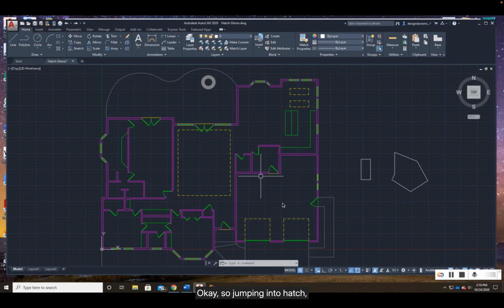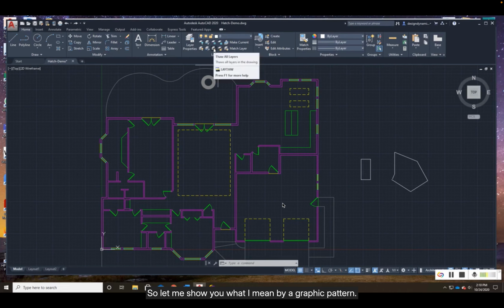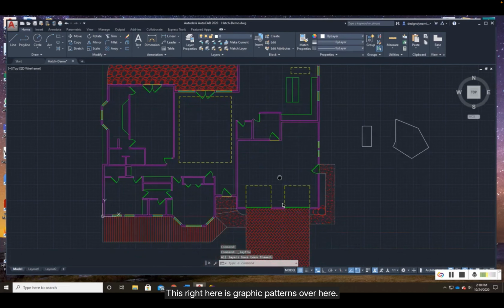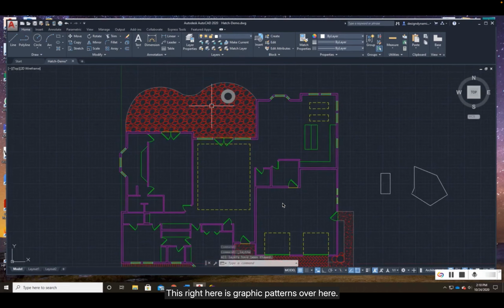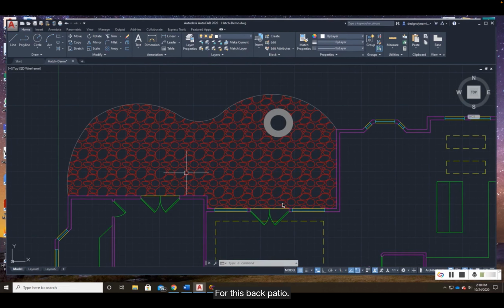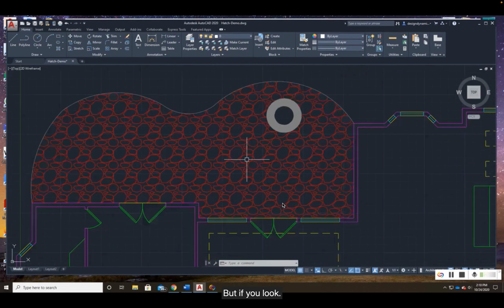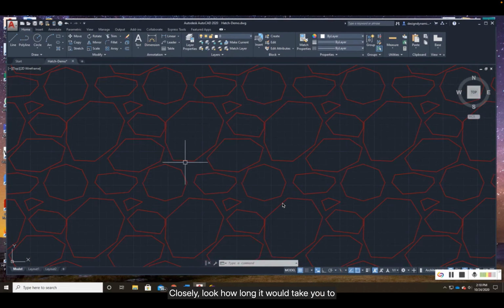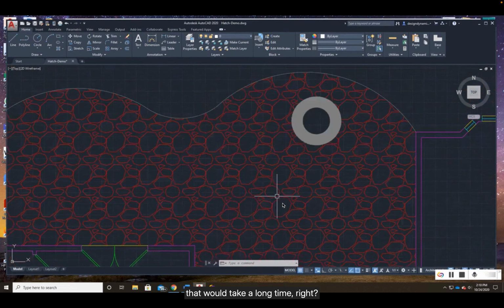Okay, so jumping into Hatch. Hatch is creating a graphic pattern within a space. So let me show you what I mean by a graphic pattern. This right here is graphic patterns. Over here, for this back patio, they have like a cobblestone, kind of a pebble type of pattern. And yes, it's repetitive, but if you look closely, look how long it would take you to create all of those lines and to repeat them and to create more. That would take a long time, right?